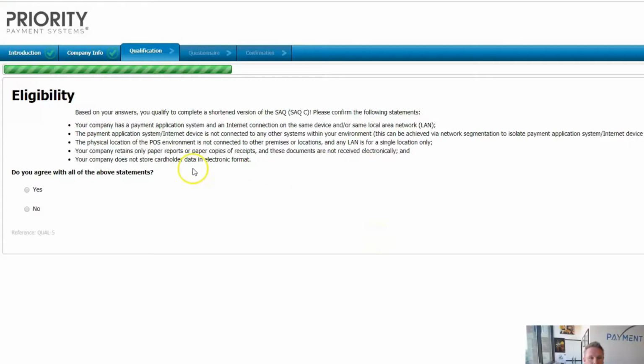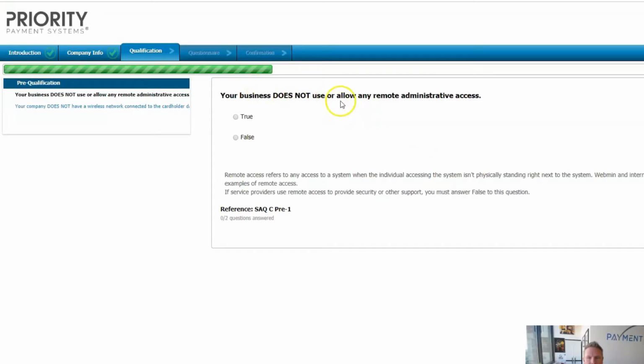Select. Okay, eligibility. Based on your answers, you qualify to complete a shortened version. This is great news. That means we're not going to be here all day. So do you agree with the above statements? Go ahead and read them. I say yes. Okay. Does your business not use or allow any remote administrative access? This is if you use any type of remote logins. If you do, then you're going to select yes. If you don't know what that is, then the answer is going to be no.